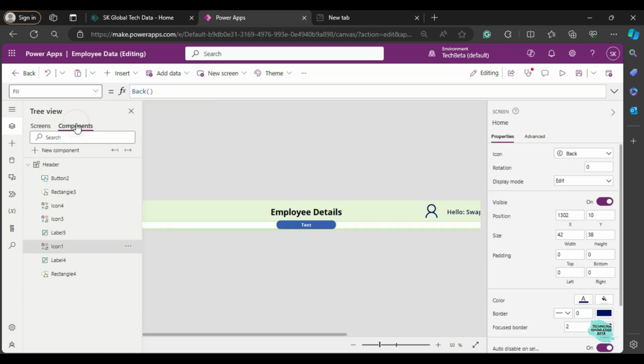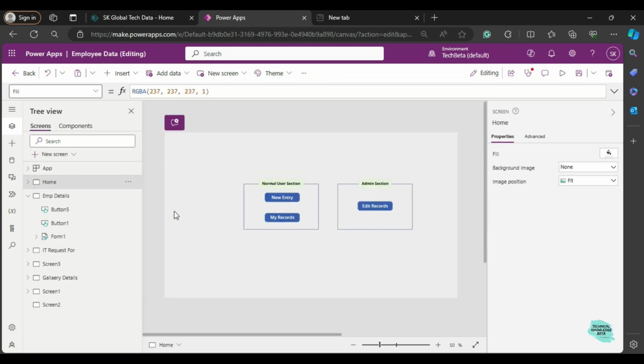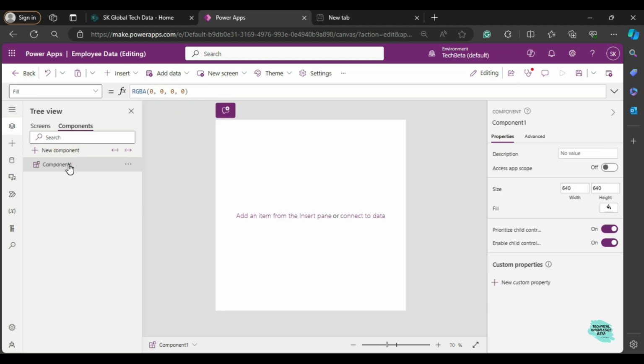So this is my header component. I will delete this, and again go to component. Now to add a new component, click on new component and make this a header underscore component.